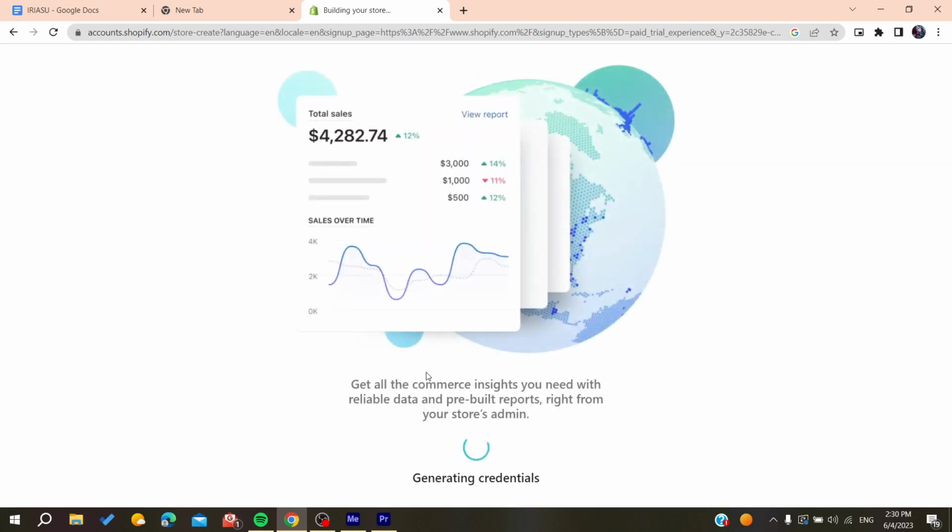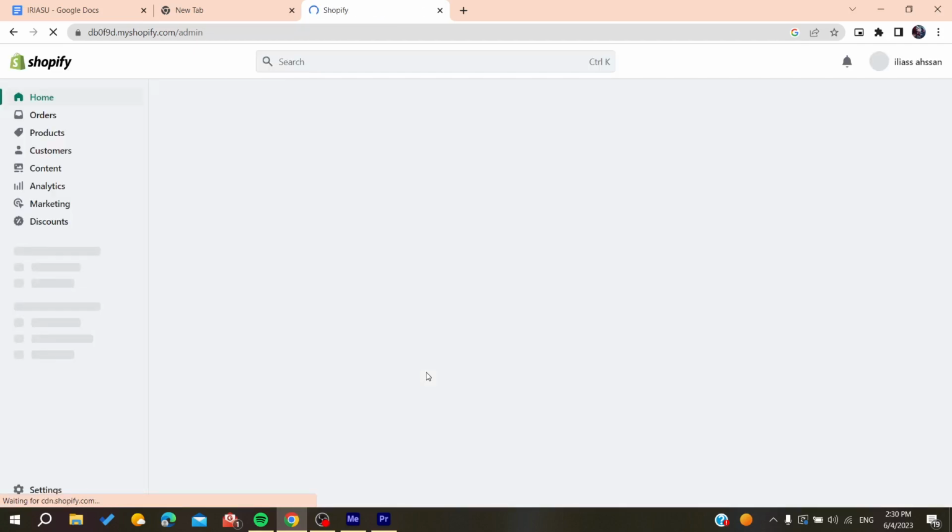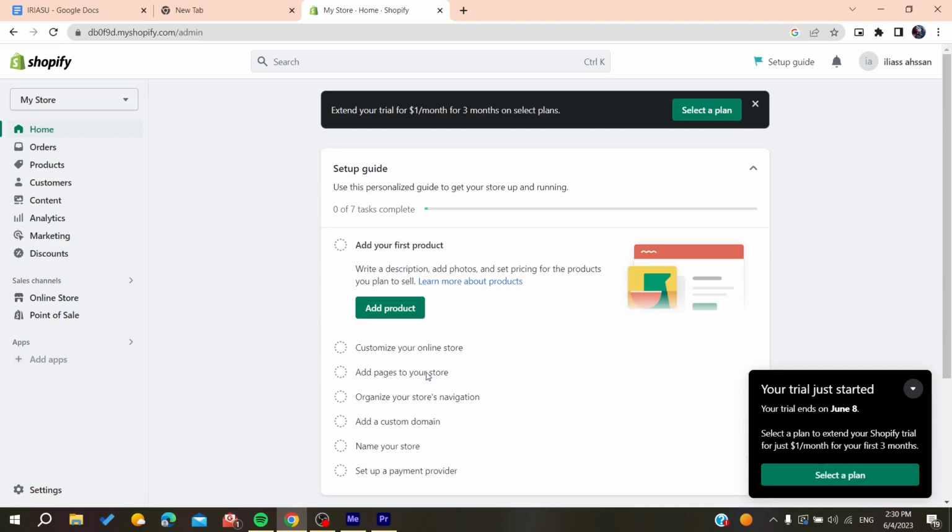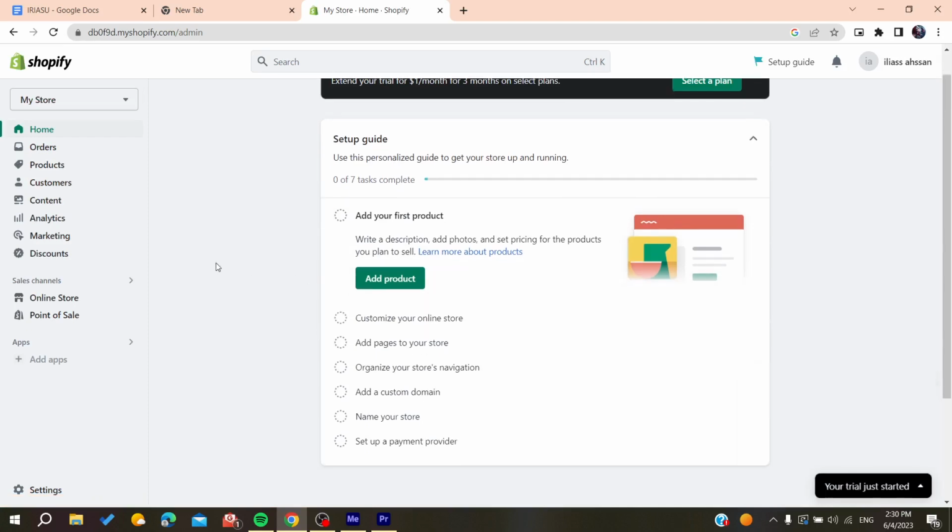And basically in this case it will log me in directly and automatically. In some cases you will need just to log in manually. So after you log into your account you will need just to follow these simple steps.